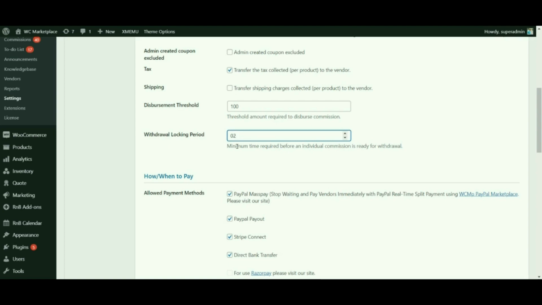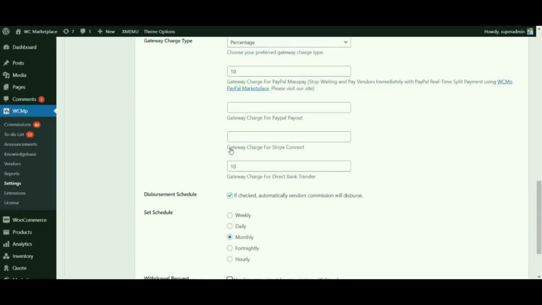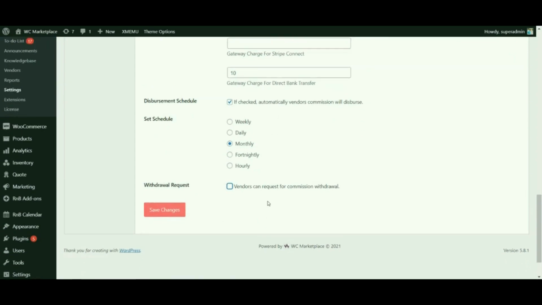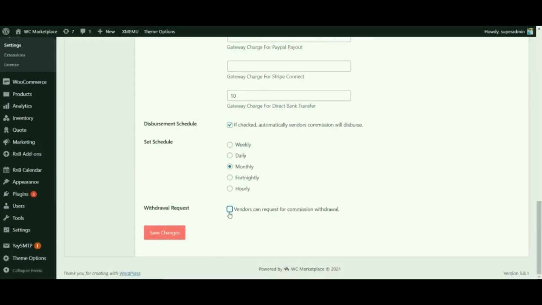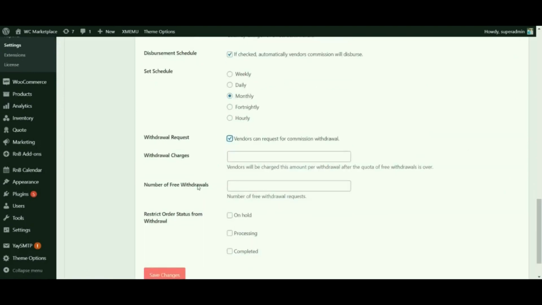Note: without completing the conditions of the disbursement threshold and the withdrawal locking period, the request button would not appear on the vendor's dashboard. To give the vendors the option to withdraw commission, you will have to select the withdrawal request option available under the How and When to Pay section.